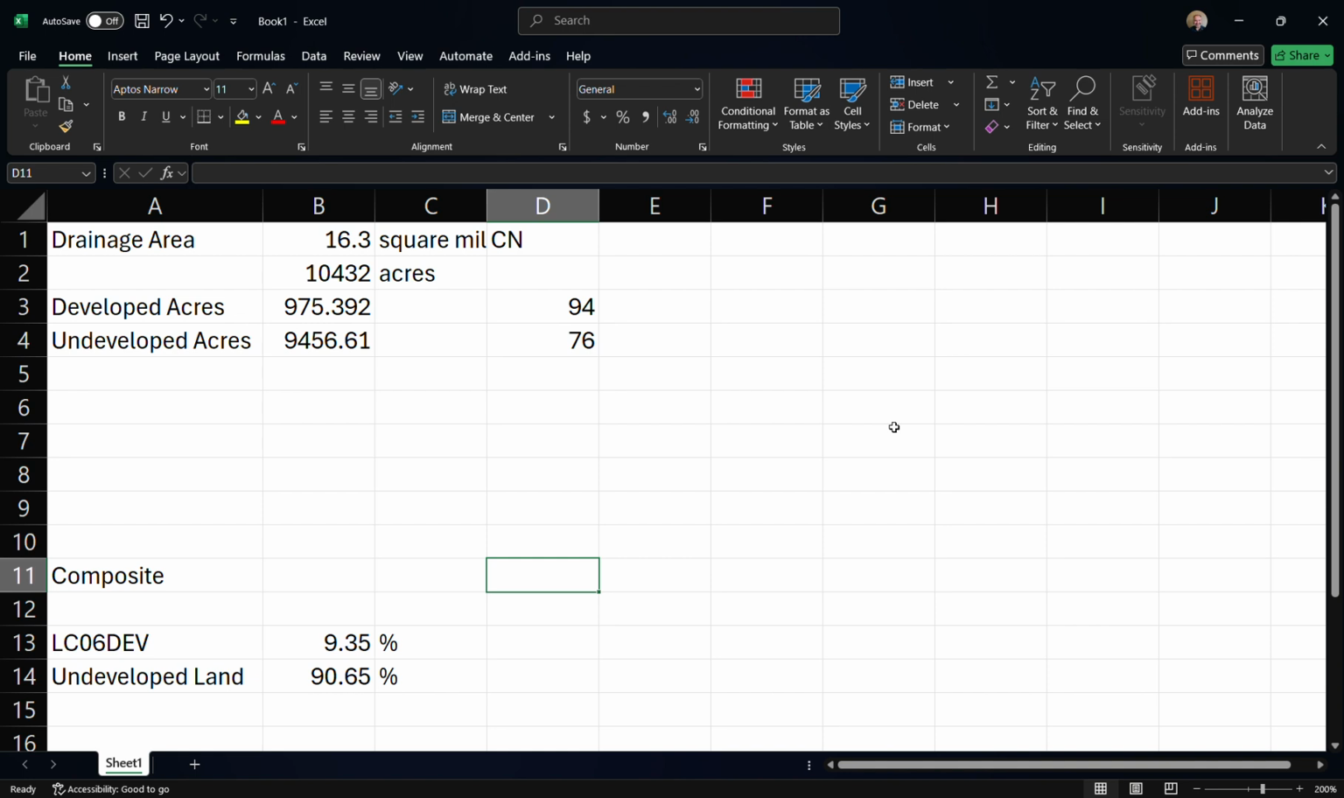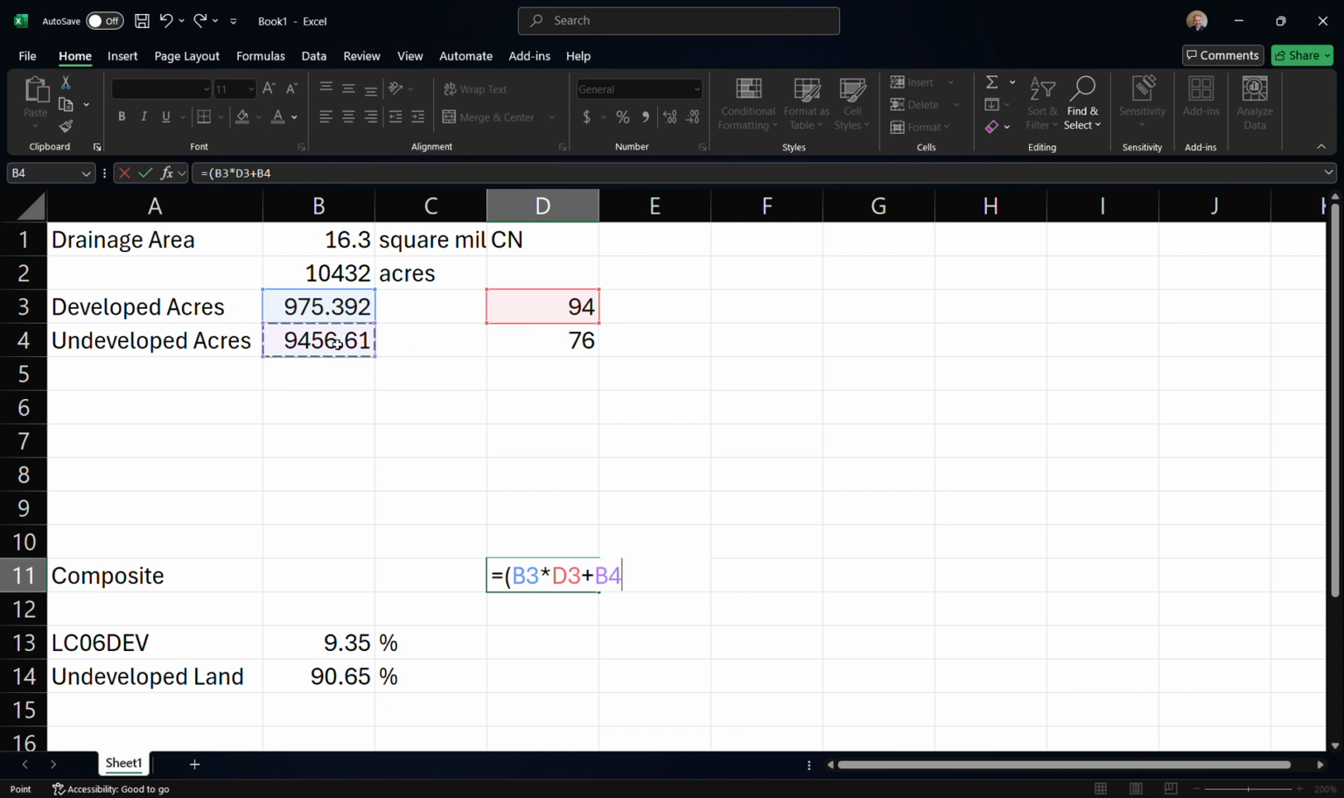It will be equal to, and I'm going to use lots of parentheses to make sure I get the order of operations correct, this developed area times my developed area curve number, plus this undeveloped area times my undeveloped area curve number, all of that divided by the total of my two areas. So that area plus that area. And that will give me an area weighted curve number.